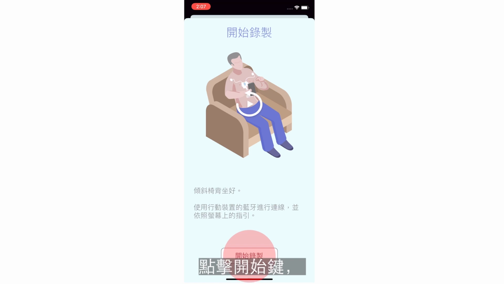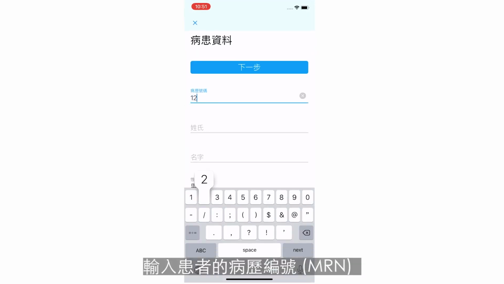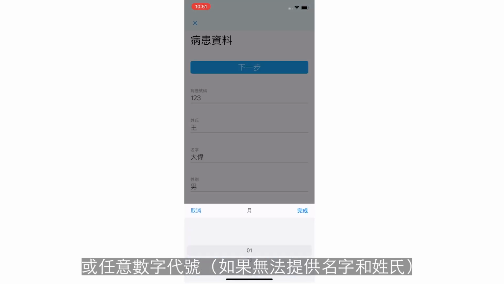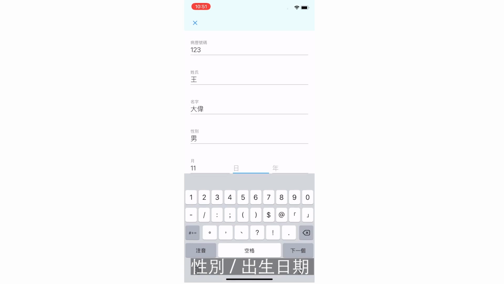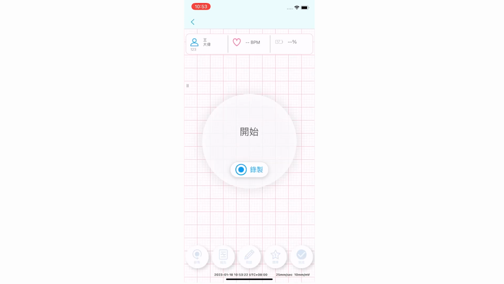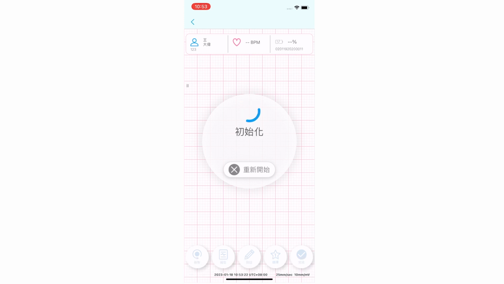Press to get started. Tap on the New button to input the patient's medical record number, MRN or any arbitrary numbers if unknown, first and last name, gender, date of birth, and electrode strip size. When you are finished, click on the record icon to start recording. The app will automatically scan, connect with PCA 500 recorder, and initialize recording.